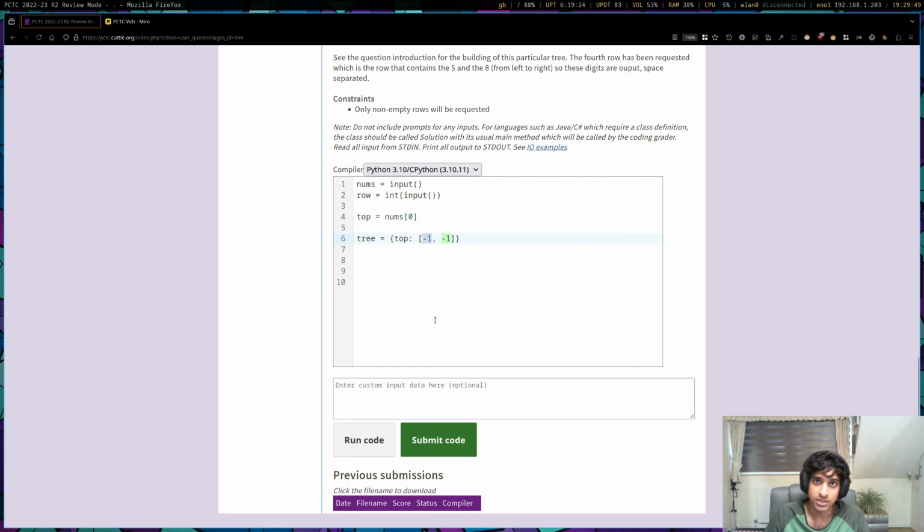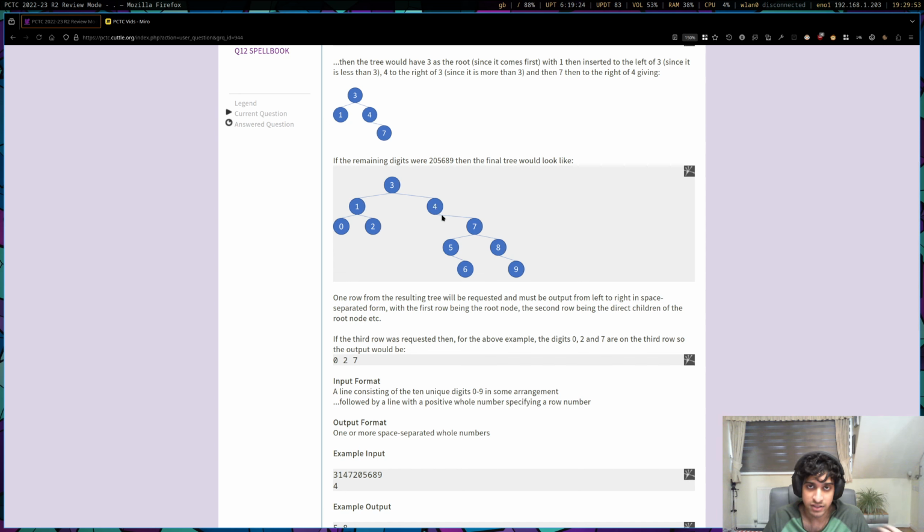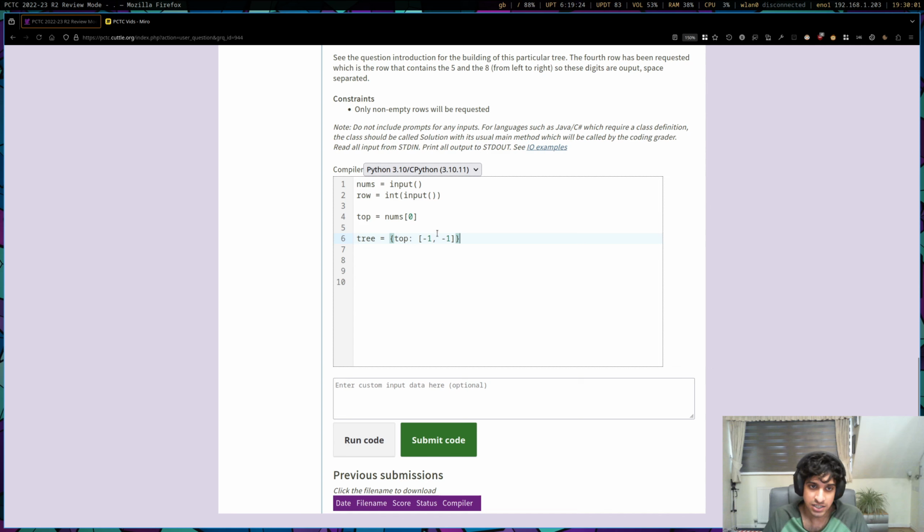For example, the list under 4 for the finished tree would be -1 and 7, because there's nothing on the left, so we just say -1, and then obviously there's a 7 on the right, so we say that's 7. So this is now our starting tree. We've taken our inputs and we've created our starting tree. Now we can go ahead and start coding.